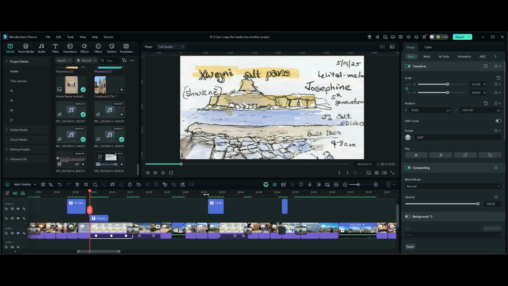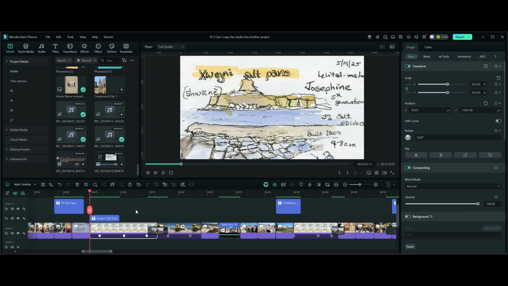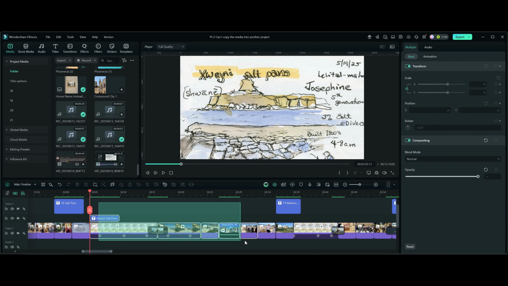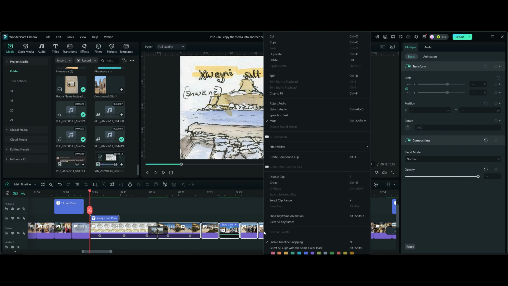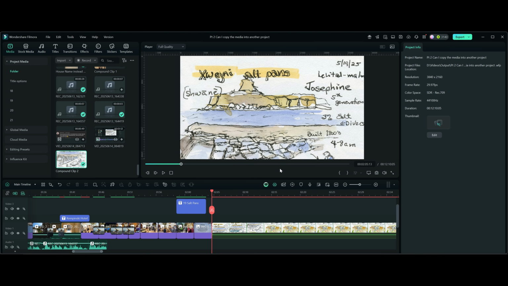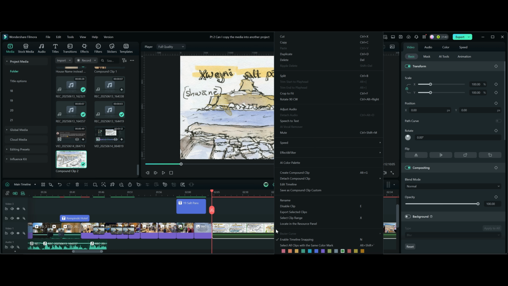So we will just expand the section that we want to use, and we're going to select everything that's within that segment. We're going to create a compound clip by right-clicking on it, create compound clip. And it's going to be called 2 because we already have a compound clip number 1. So we say OK. Now that we have our compound clip, we right-click on it again, and now we can save it as a custom.